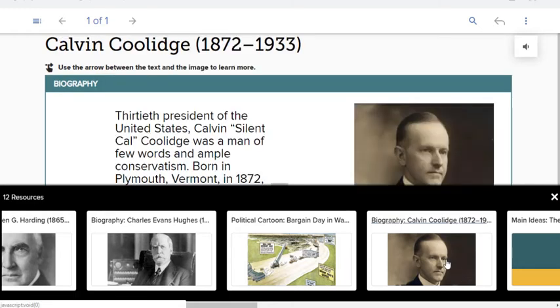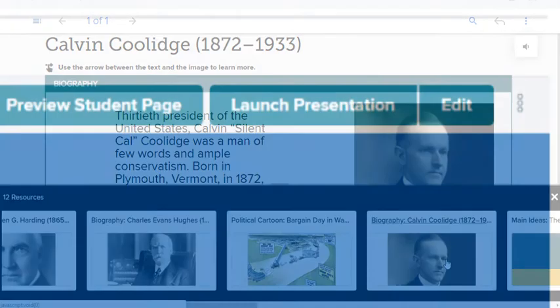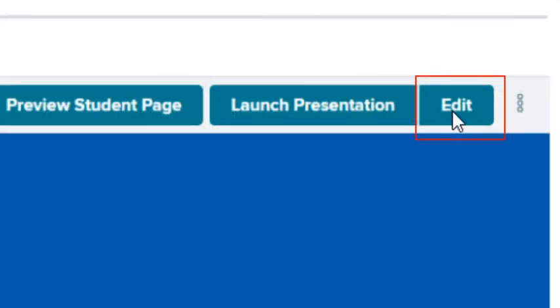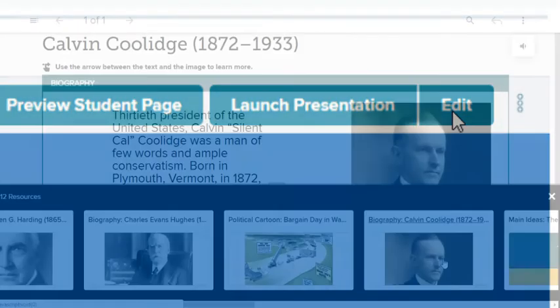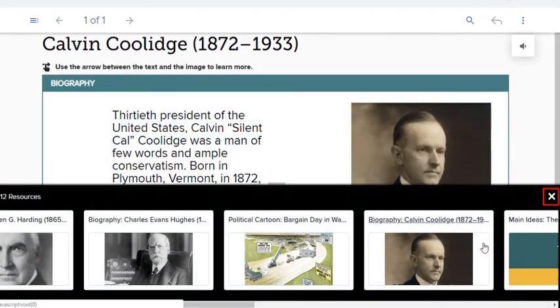Please note that you cannot edit your presentation here. You will have to close the presentation and select the Edit button on your lesson page. Select the X to close the resource tray.